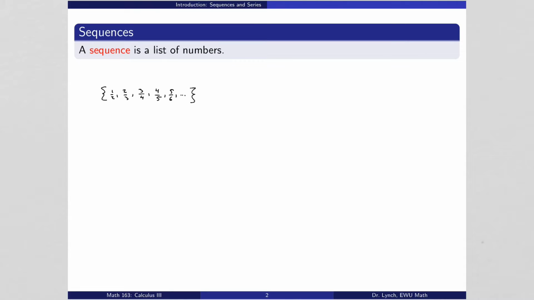Now, one of the things we're going to be interested in is coming up with a formula that describes the nth term of the sequence. And that nth term is pretty quick to see here. The nth term of the sequence can be described as a sub n equals n over n plus 1.